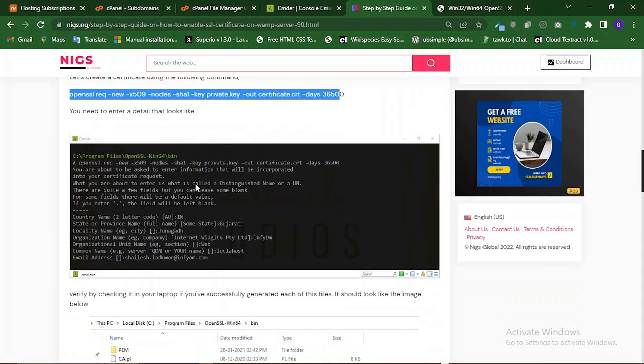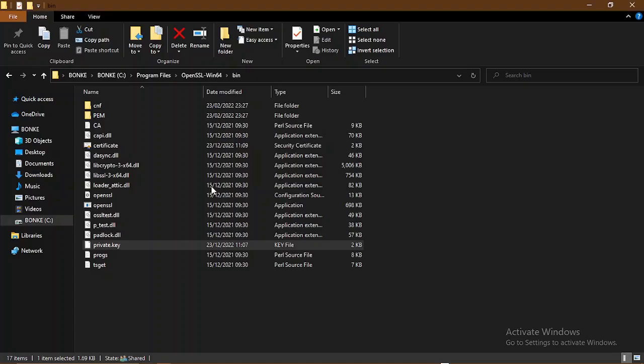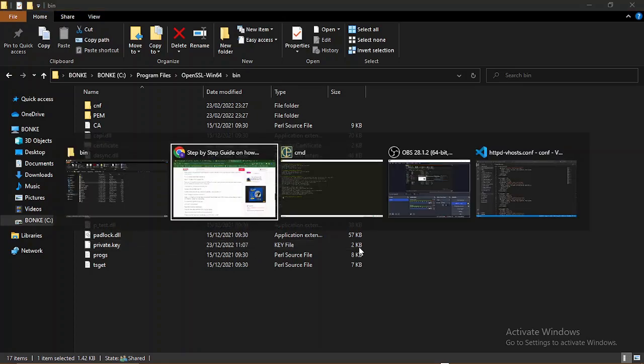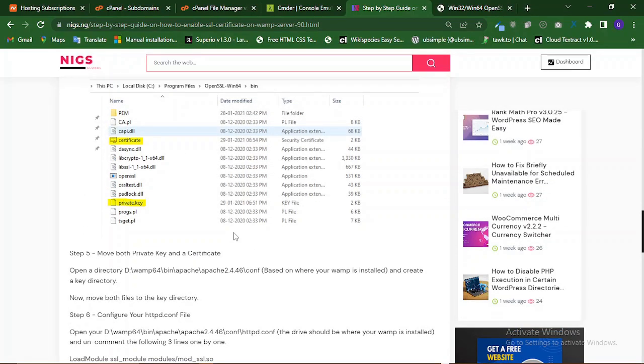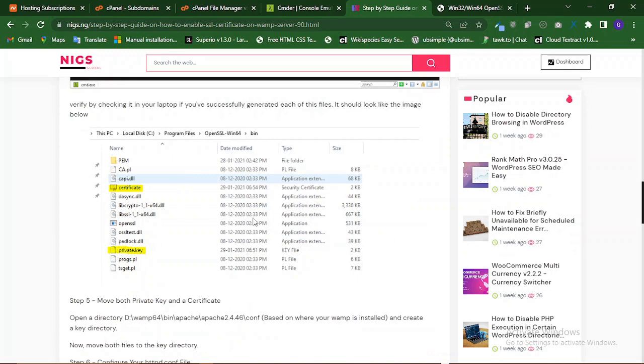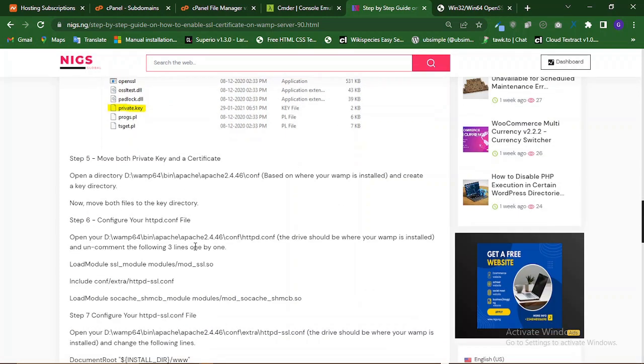So that's it. We've just created a certificate. You have to check it out. Head back to the bin folder. You should now see the certificate right at the top. Security certificate, 2 kilobytes, and also we have a private key here, also a key file, 2 kilobytes. Okay, so we've done that successfully. The next step on my screen is to show you how to verify that the certificate and the key were generated successfully.